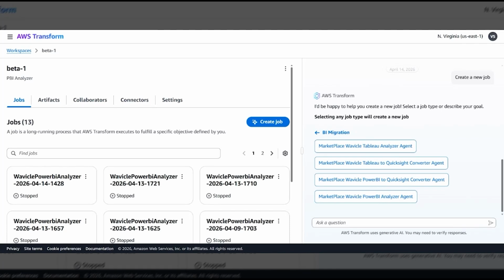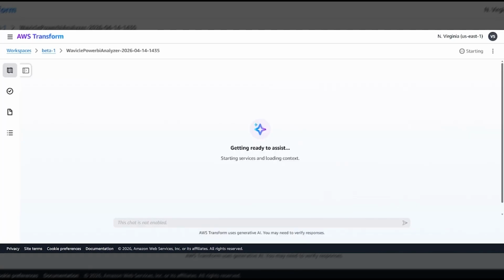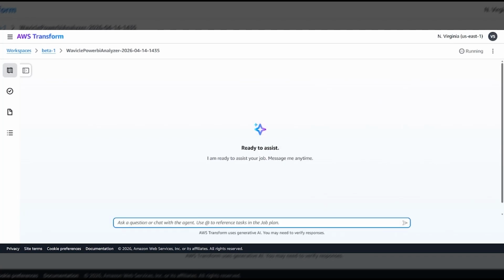Wavicle has 4 different marketplace agentic offerings. We have a Power BI analyzer agent and a Power BI to QuickSight conversion agent. Likewise, we have a Tableau analyzer agent and a Tableau to QuickSight converter agent. For this demo, we're going to pick the Wavicle Power BI analyzer agent. As you can see here, it is starting the agentic workflow, and the state has changed from starting to running, which means the agent is now ready.